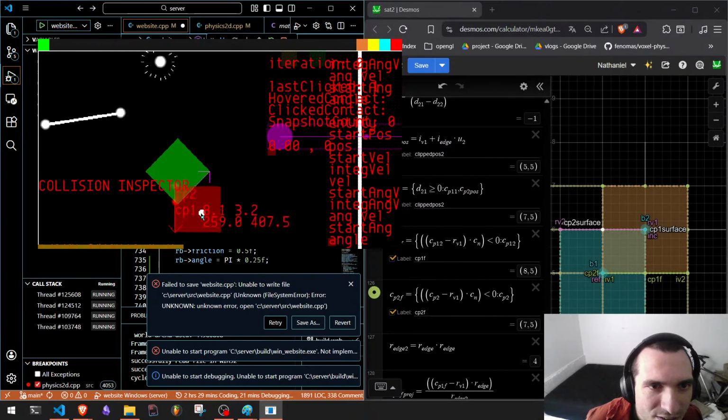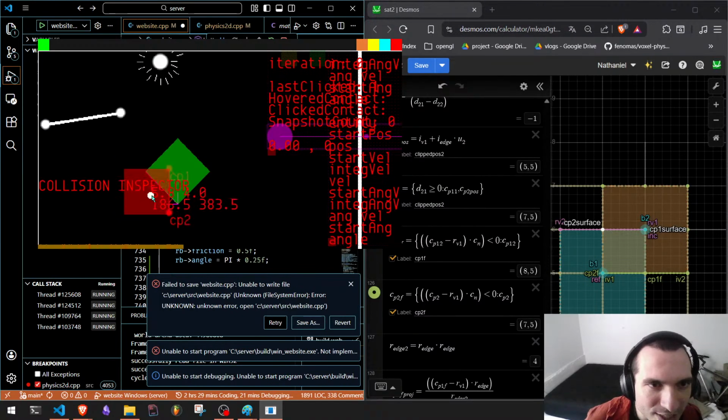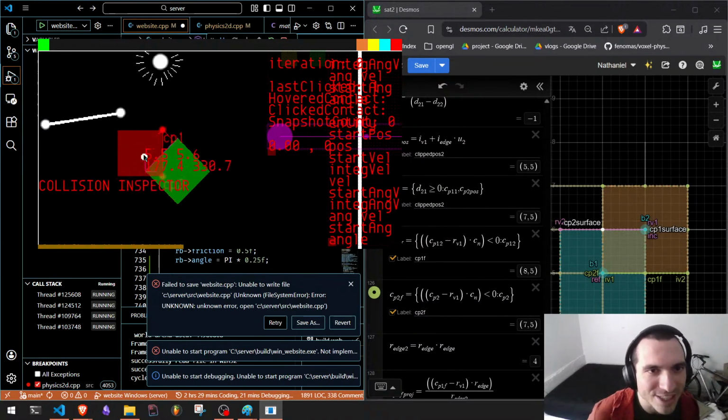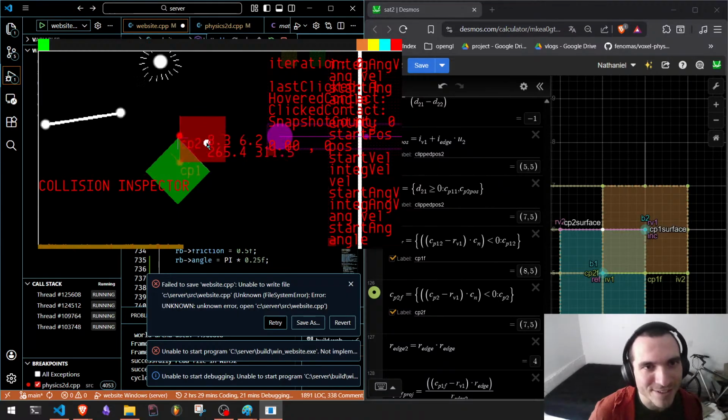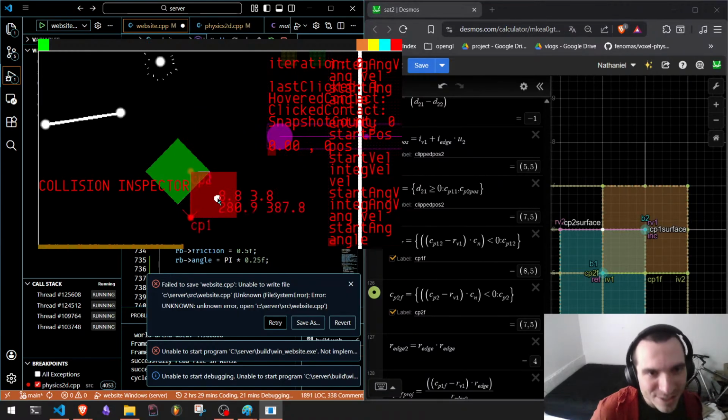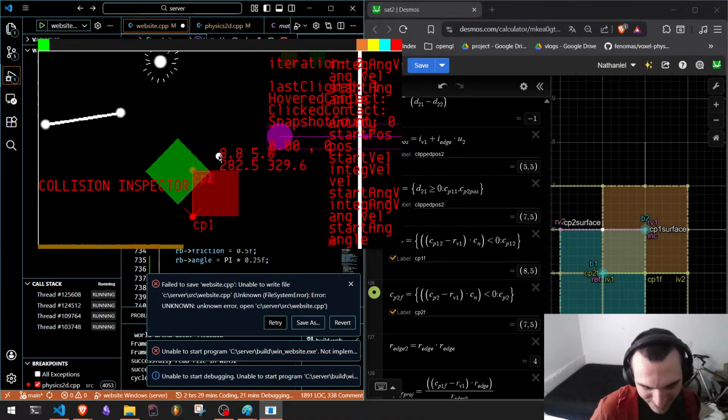Okay. So we're correctly clipping both the points, but now we want to set up the logic where we check if it's within the reference edge.